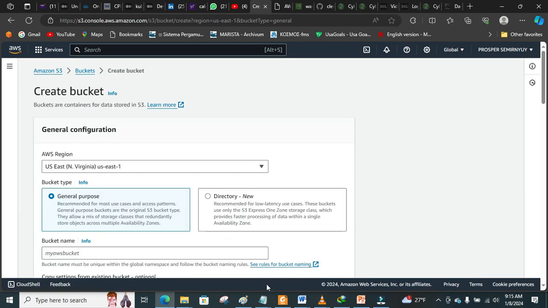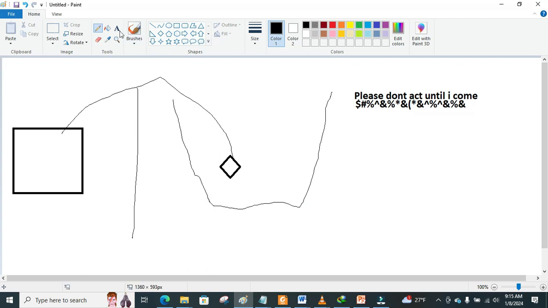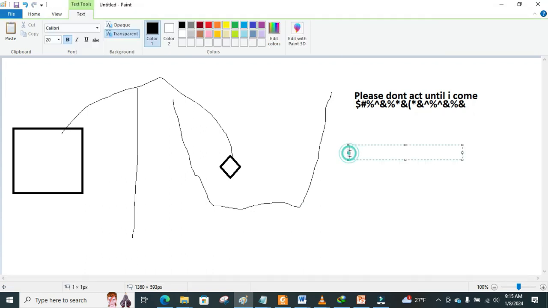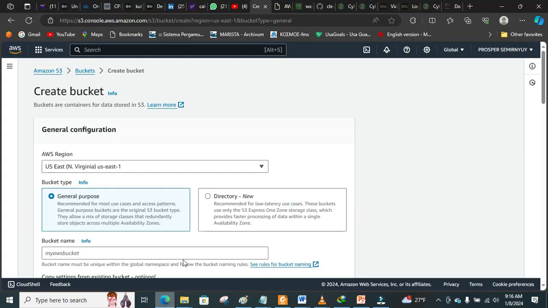So with S3 bucket, we have two forms of encryption. We have encryption at the bucket level, and then we have encryption at the object level. Okay, we have two forms of encryption: at the bucket level and at the object level. So these are the two kinds of encryption.